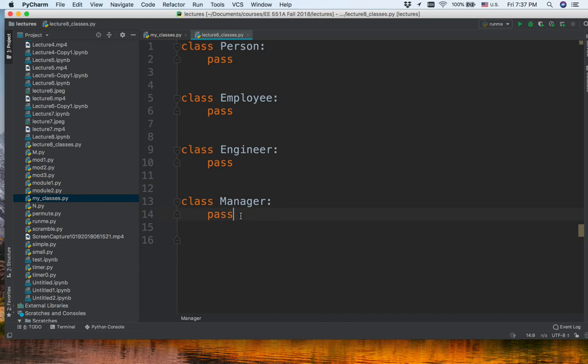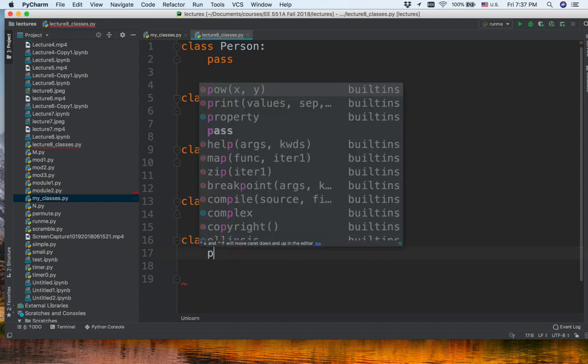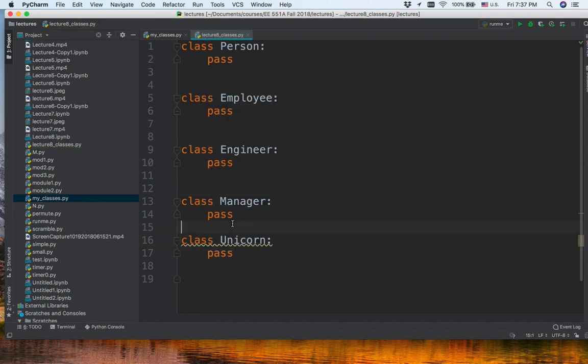And also let's say we have, should we have a class for engineer and manager? Not necessarily. Or okay, let's say class unicorn. Yes. So like super talented people, like data scientists. Okay. So in this case, what do you think we should inherit?